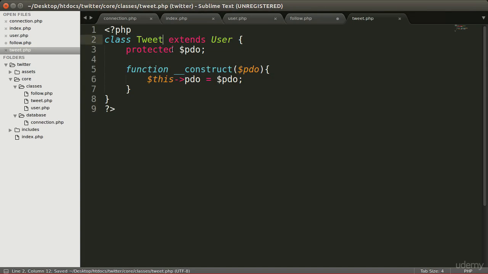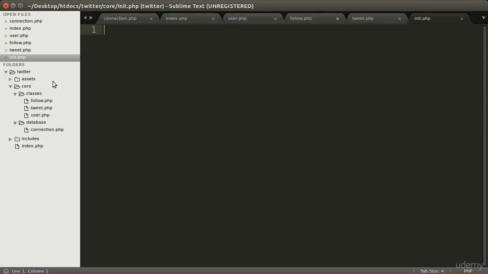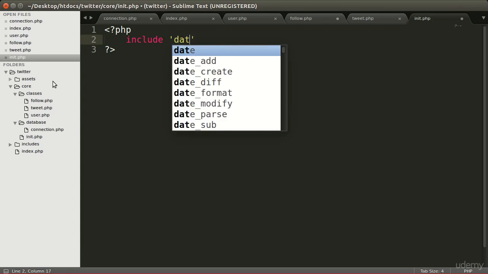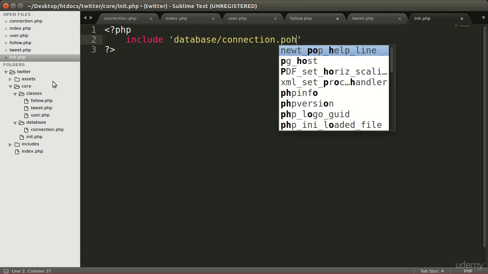And now to create a file which will store our classes and PHP connection and also the session. So create a new file in your code folder and save it as int.php. Now open and close the PHP tag. And now to include the classes and the connection. So include, and first we need to include the connection, so database/connection.php.